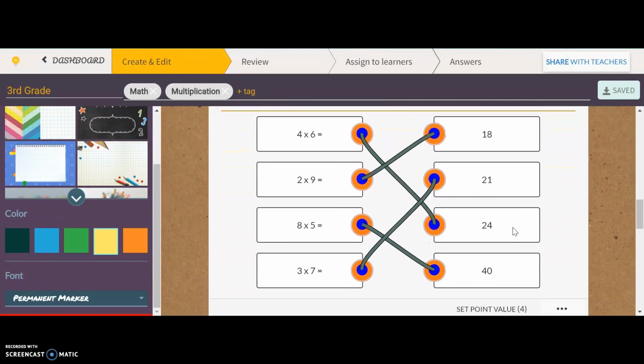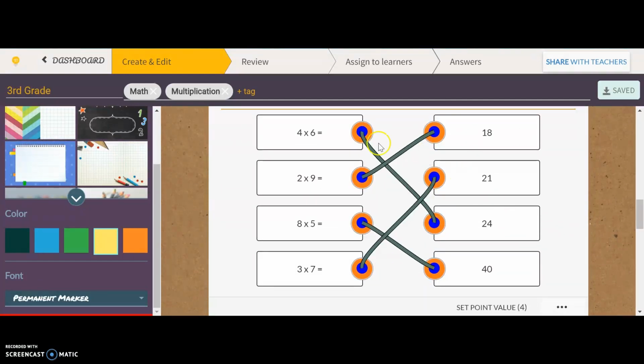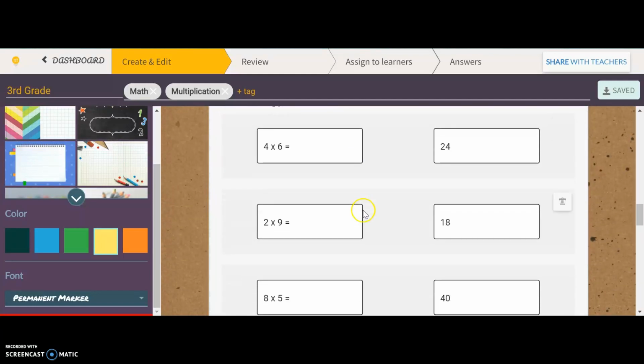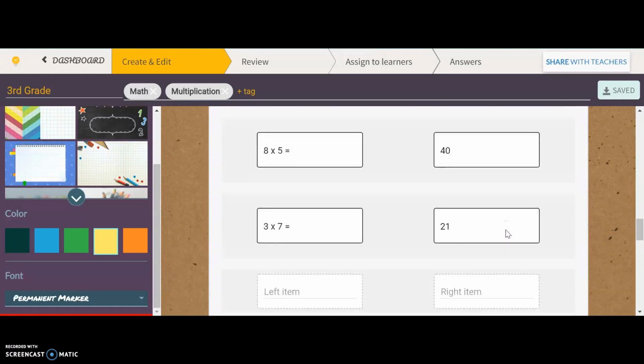The next one is having my students match up the equation to the answer, the product in this case. So you can type in on the left side and the answers then are on the right, and then they'll have to match them up. So this could definitely be used for vocabulary or definitions, tons of different things. So I also really liked this one as well.